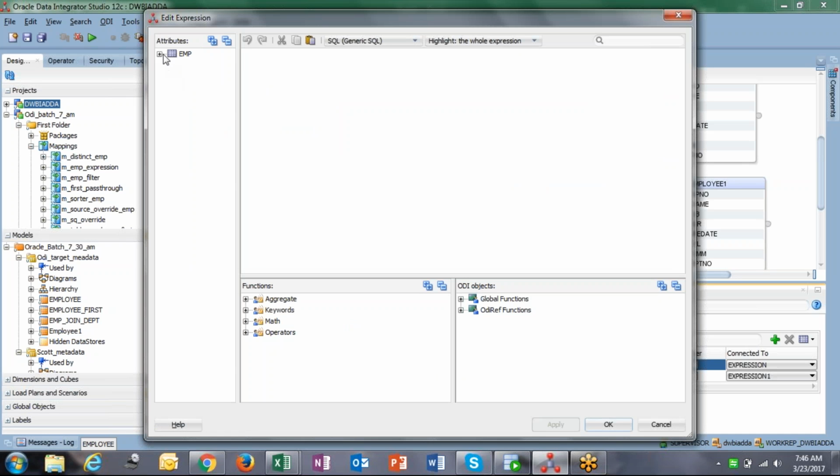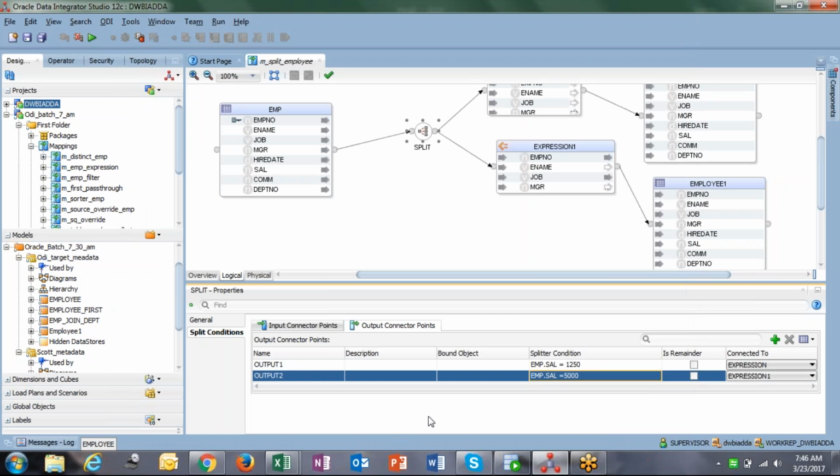When you double click over there, it will ask you. So I'm trying to take two things here, where salary of the employee equal to 1250, and just click on apply. And second split condition, where I'm trying to take the same, so where salary equal to 5,000. Like this, you can take any number of conditions by taking your target instances. It will create the output connector points automatically when you have multiple targets.